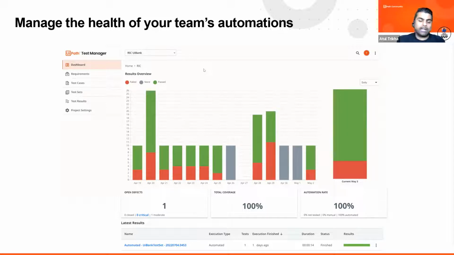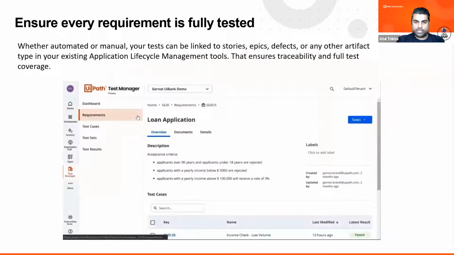Right? And that is all what comprised of the test management. Now, all these questions can be answered using the UiPath Test Suite, and that is where the test manager comes into picture.